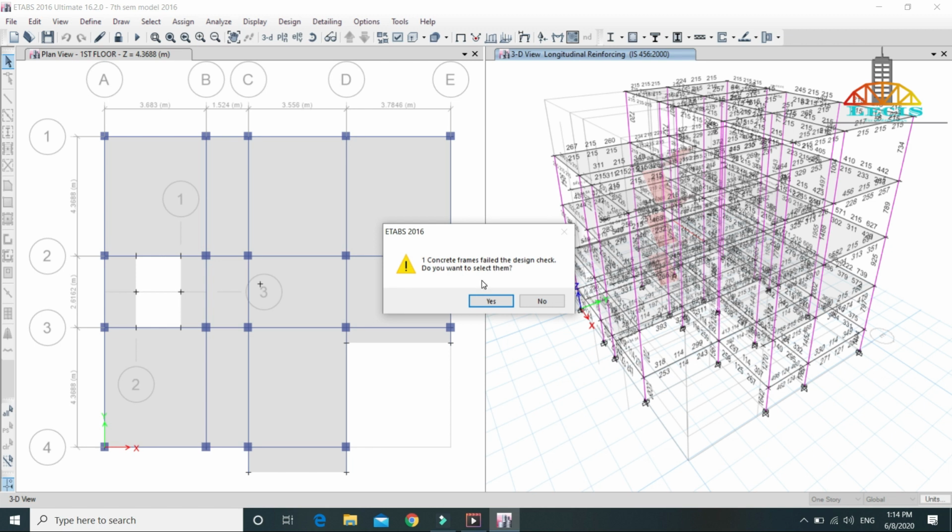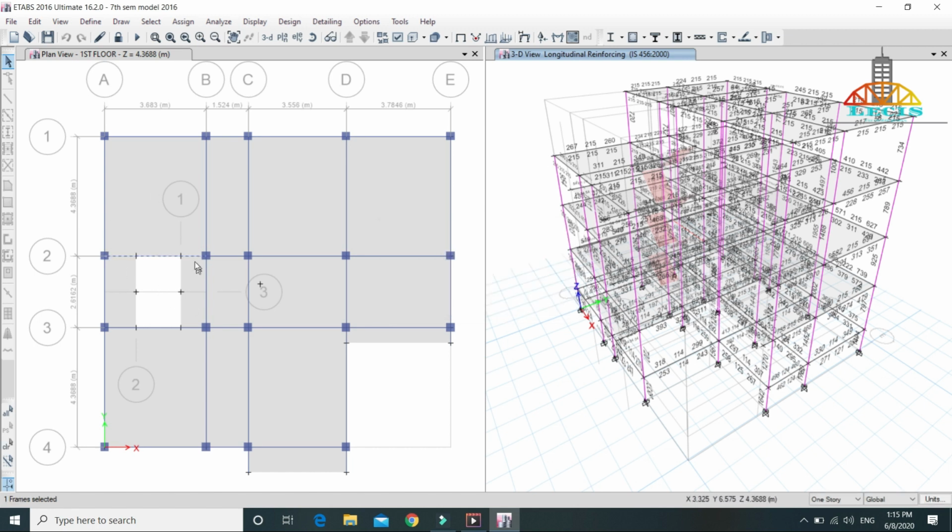So a message appears which says that one concrete frame failed the design check. Do you want to select them? So now we have three options to correct this error. Either we have to increase the section size, or increase the grade of concrete, or increase the grade of steel. The best and easiest way is to increase the section size. So click yes. You can see on the plan view this beam is failing, so we have to increase the size of this beam.